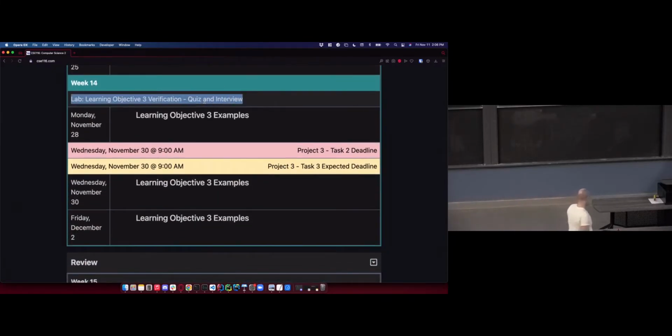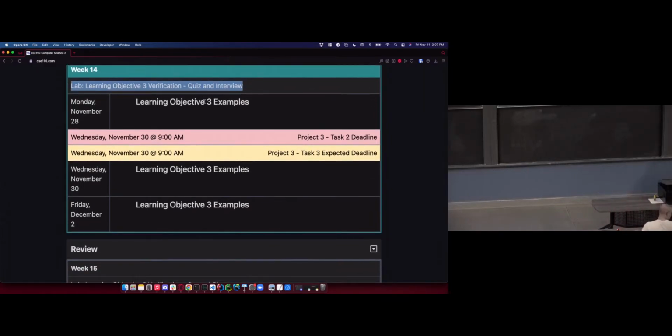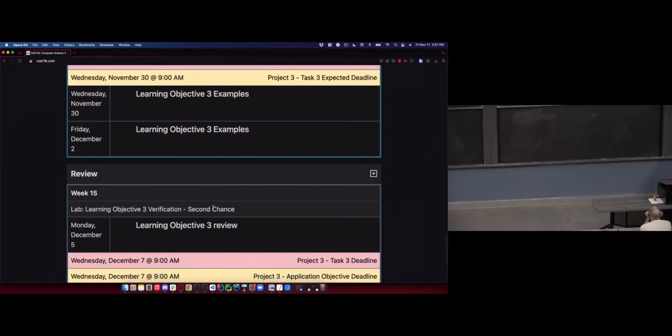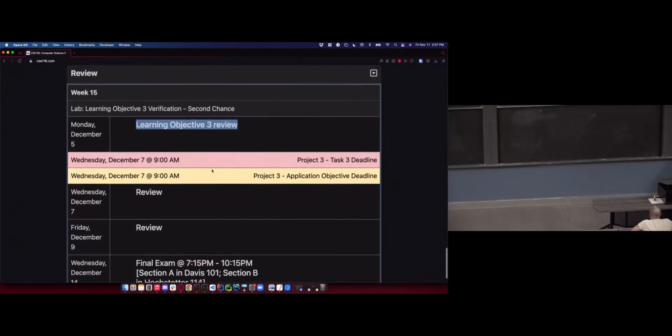Then LO3, the quiz and interview work a little bit differently because I run out of weeks in the schedule. When I plan out the schedule, I realize I don't have another week for review. So the first chance and the second chance are back-to-back weeks. And then the review lab, where you'd normally see the solutions to the quiz, will instead happen in lecture. So on the last week of class, Monday, I'm going to go over quiz solutions for LO3.